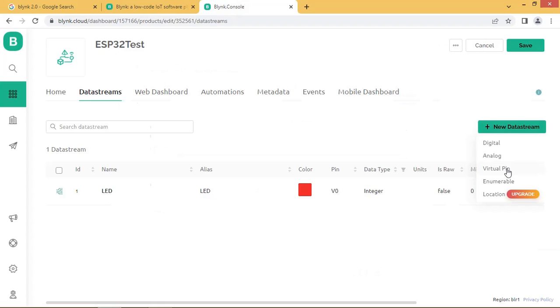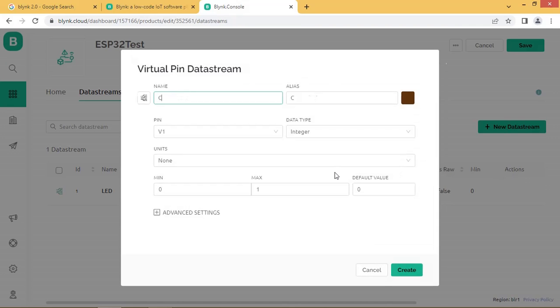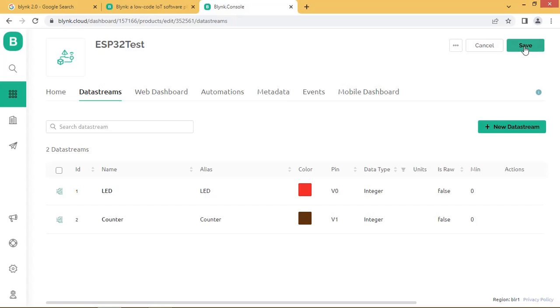Add new data stream virtual pin. Enter the name as counter. Set max as 100. Keep pin as V1 and create the pin. Now save the data stream.